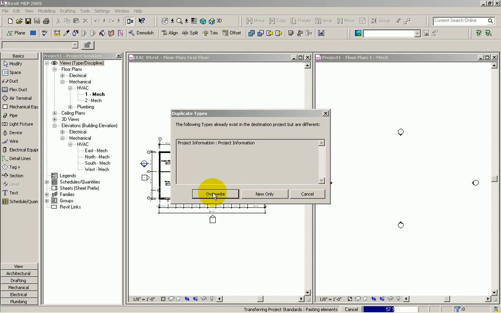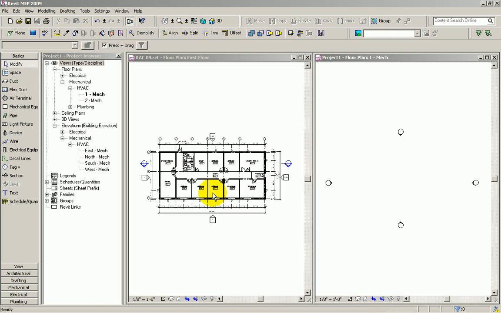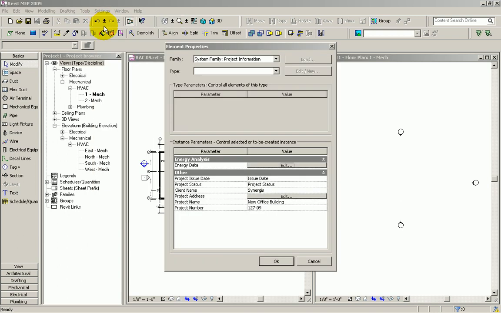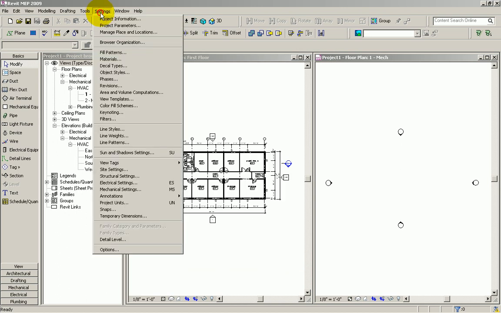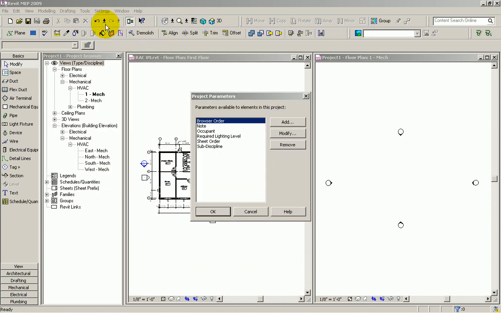I'll get an overwrite option here to actually use new or overwrite information that's duplicated. I'm going to overwrite the existing values for project info, and now if I go and review that data in my MEP project, I'll notice that I am synchronized with the architect now. I'm just going to change my project number because I use a different system than the architect. And if I take a look at the project parameters, I've basically acquired their project parameters they have created as well.